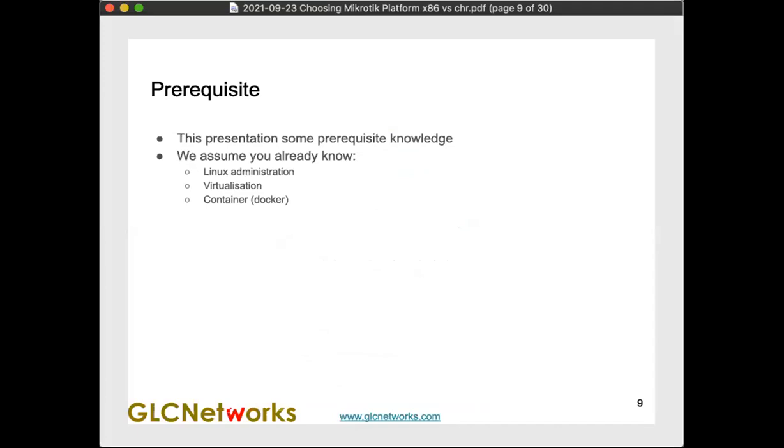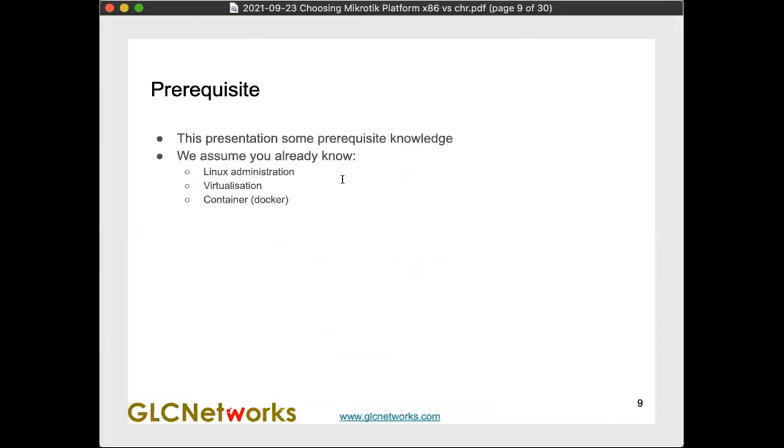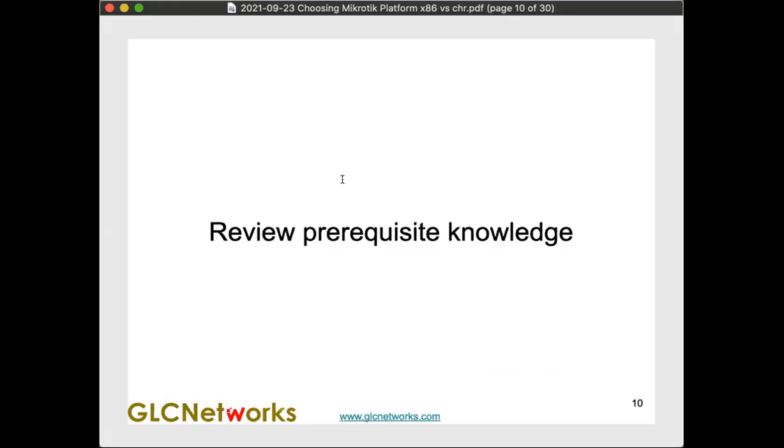Yeah. Okay, so here's the prerequisite knowledge. Yeah, so we assume you already know how to use Mikrotik virtualization as well. No, we don't talk about Docker. This is also not about Linux, so I need to update the slides here. Okay, so let's talk about the prerequisite knowledge.